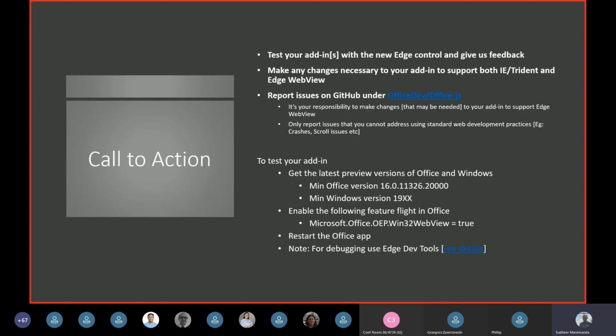Things like, I just started using my add-in in the Edge control and Office crashed, or I started using the Edge control and for whatever reason I can't see scroll bars anymore, or something is funky with the way things are on the screen that I can't control, as in you, the developer, can't control. So only report those issues that are beyond general web development principles and practices. But certainly do report issues that you encounter, because we'll be looking at them and making sure that it is a smooth transition from the IE control to the Edge control in the new versions of Office and Windows.